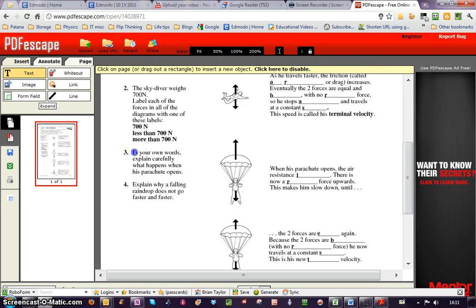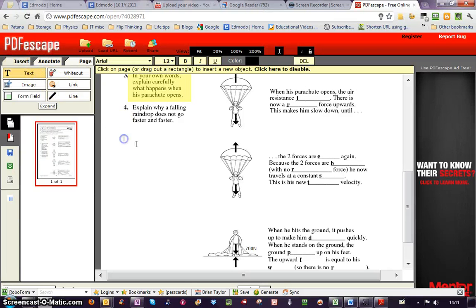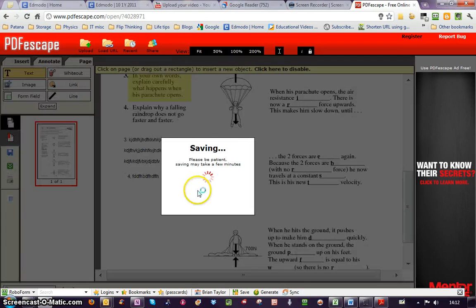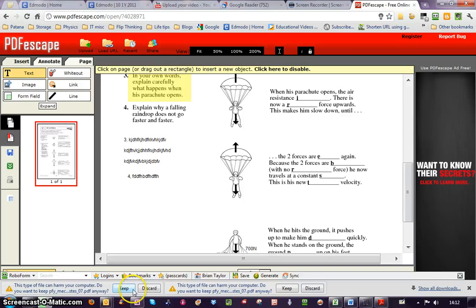Anyway, question 3. In your own words, explain carefully what happens when a parachute opens. Let's just highlight here, in your own words. So again, we're going to insert some text for question 3. In my own words, this is what's happening. So you can answer directly onto there. And for question 4 as well, you can do the same thing. Then save and download, please. There it's downloading. I've done it twice. Let's keep it.